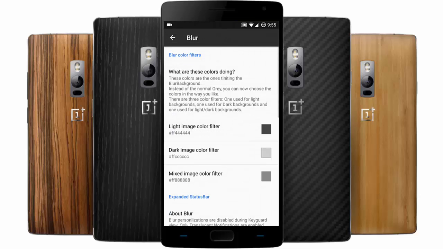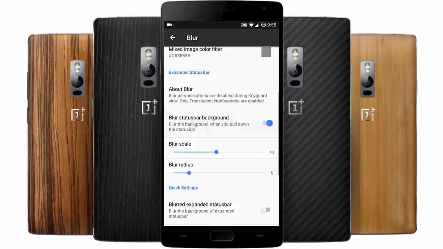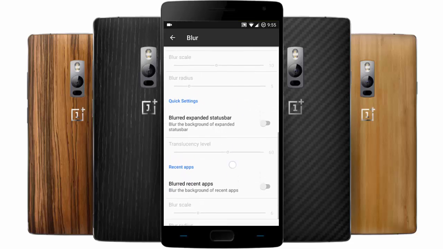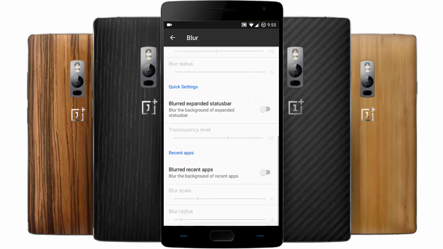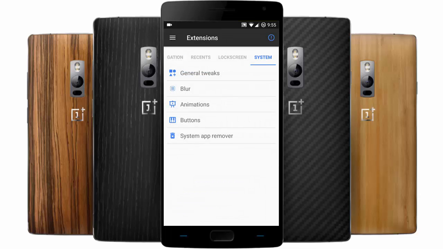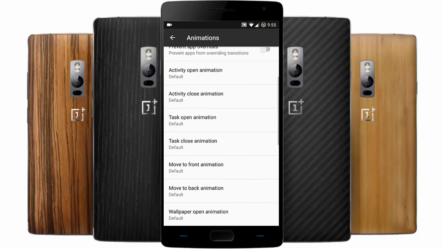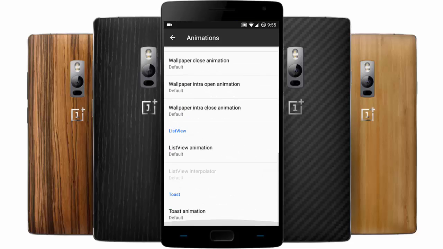And then the blur, you can change the color and then add blur to the background, everything you can do. Blurred expanded status bar, recent apps, everything can be blurred, so you will get this kind of cool feature in this ROM. And then in animation you can customize a lot of animations, almost all kinds of animations you can play with.